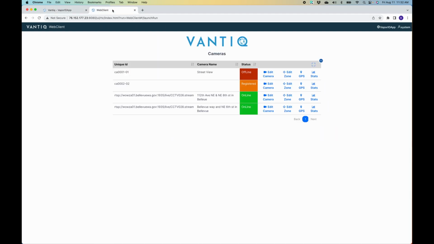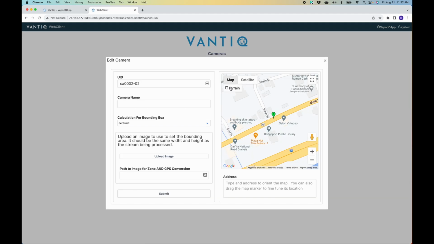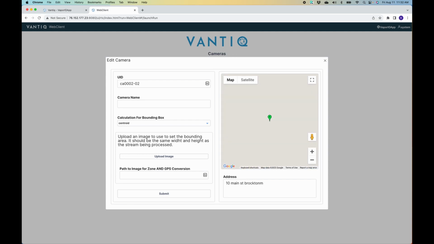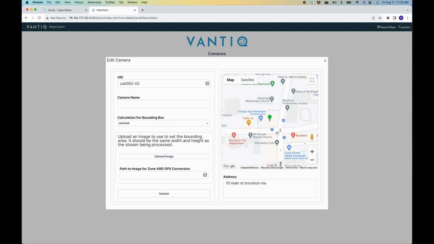So let's take a look at our web client, also built in Vantiq with Vantiq's Client Builder, which basically onboards each of those cameras and allows us to configure them. So here you can see on the second line, we have a camera that is registered. So this would be a new camera that the system has never seen before, puts it in a registered state. Once you have inside that registered state, you can come inside the application and you can provide some supplemental information. So I could say this is 10 Main Street and I don't know, Brockton, Massachusetts. And we'll see that it updates.